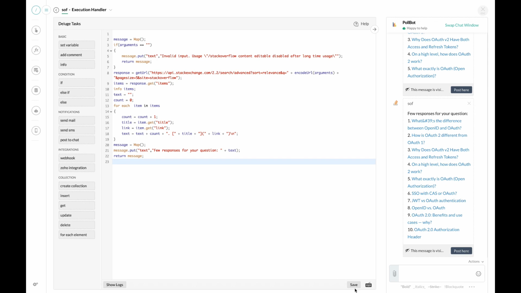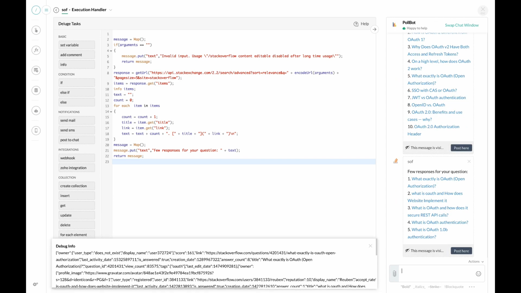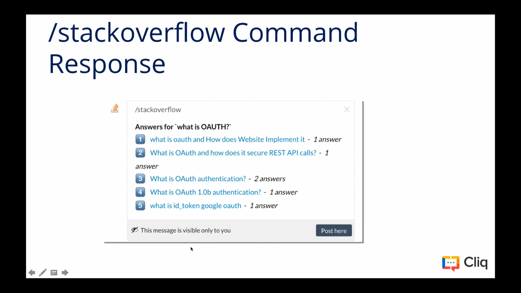So let me just save the code and try executing it. I'm executing the command in the debug chat window and typing a query, which is what is auth. So upon execution, this pulls up a list of 5 results, and this is the response that we are looking for. So this is just a sample image of the command response that we just saw.